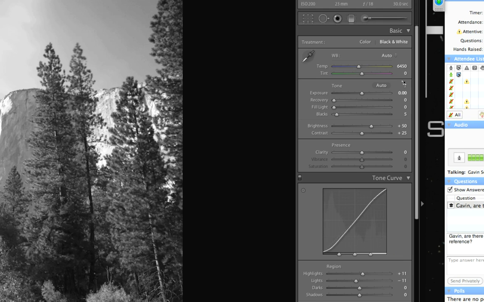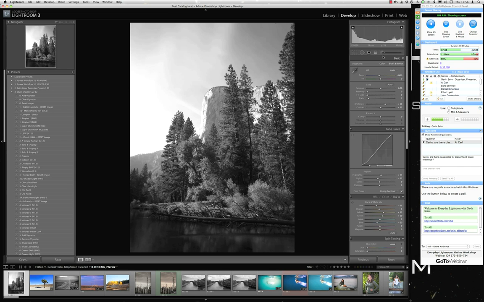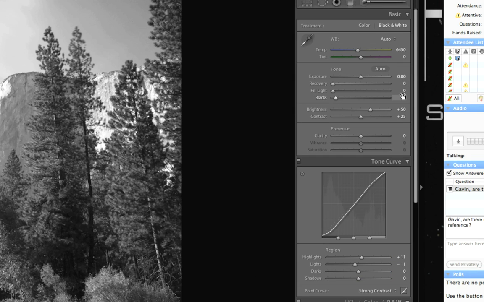Now let's get over and do a quick overview of the develop module. Brushes and local adjustments is not something we're going to get into today. That's for another day. But effectively, the develop module starts at the basics and works its way down, and on some level you're getting into more intricate stuff the further you go down the list.